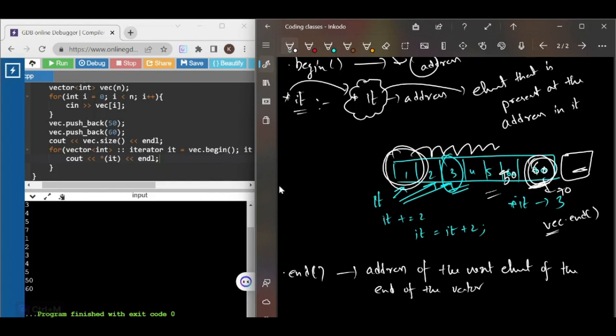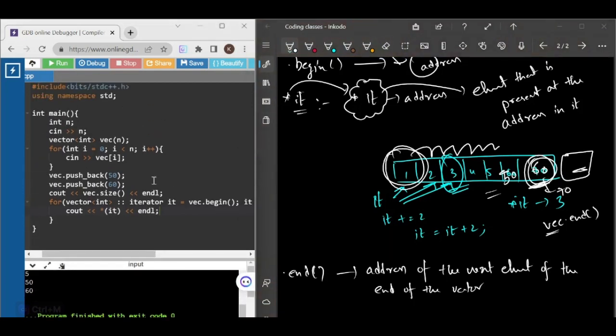So this is how iterator works. It is as simple as that. Star it denotes that at that particular address, whatever element is present, just output that. And for each and everything, you need not mention this vector int type, vector int semicolon iterator it. Now, if I take vector character, again I need to mention it explicitly. So you need not do all those things. Rather, you can just replace this with auto it. All right, auto. So auto it equal to vec dot begin.